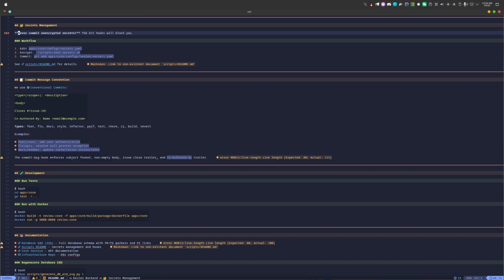In this project, sensitive configuration is handled through encrypted secrets and Git hooks. So unencrypted secrets are not supposed to be committed directly into the repository. This shows that the project also considers real-world threats, such as configuration leakage and insecure development practices.